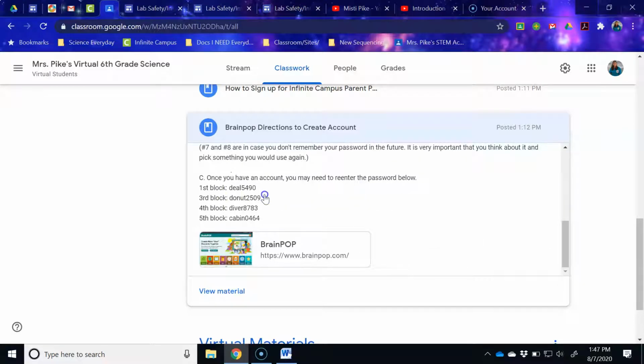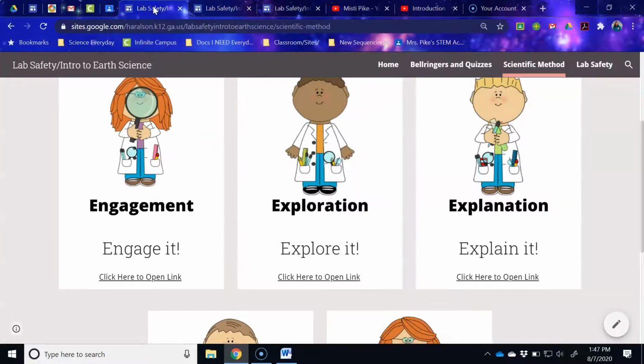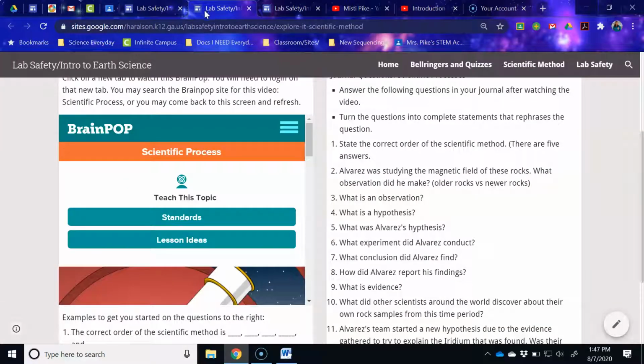You'll type in your code. If you know what block you were supposed to have me, go ahead and use that block's code. It should be on your schedule. If you didn't get a schedule, just pick one. I really don't care because all you need it for is just to be able to get into those videos anyway. Once you get in, if you have trouble, let me know. I'll try to help you to get in on my side. Let's see. Here it is.